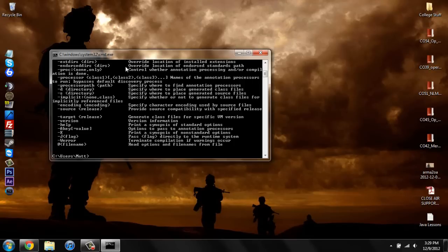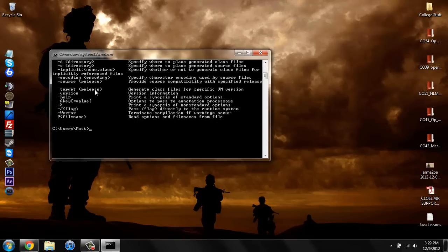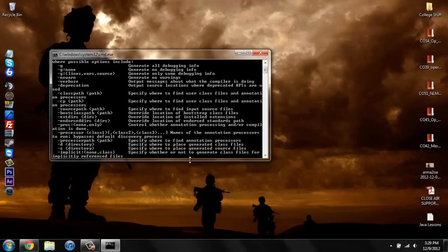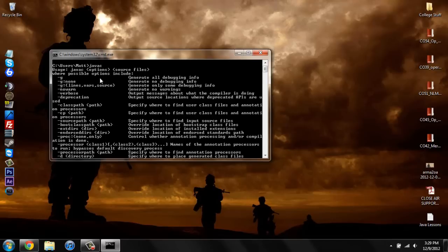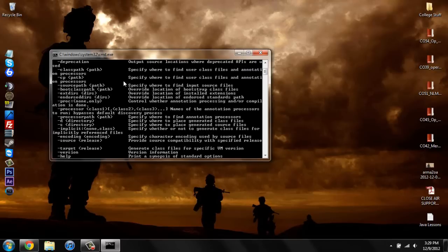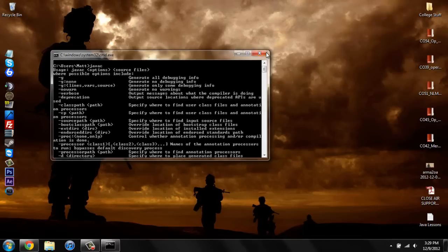But if you type in Javac, now you see we have a bunch of different commands, and that means that our compiler for Java is set up and we can start running programs if we have them.